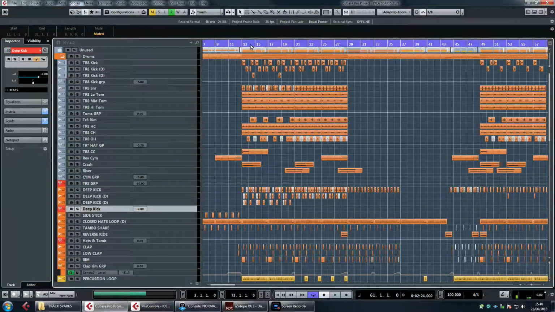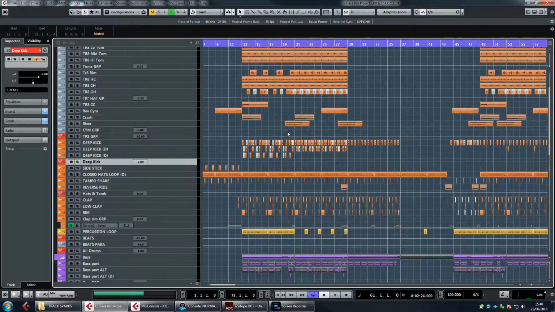So firstly, what I would do is get all of my similar sounding instruments, i.e. drums, guitars, bass, vocals, keys, all of that, and then group those in their group. So a drums group, a guitars group, etc. Just like I've done here.